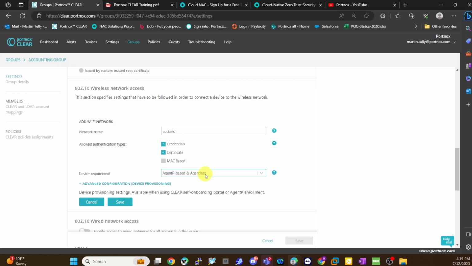One thing I didn't mention earlier in terms of certificate-based authentication: with our ZTNA license, you also have the ability to deploy what we call the Portnox agent, or Agent P. Agent P has the capabilities to distribute a certificate to those endpoints, as well as provide risk assessment and remediation to those devices. So it's a really nice add-on feature if you really want that full ZTNA layer of security for your network.